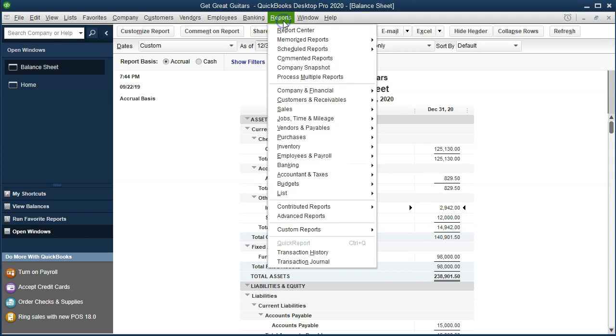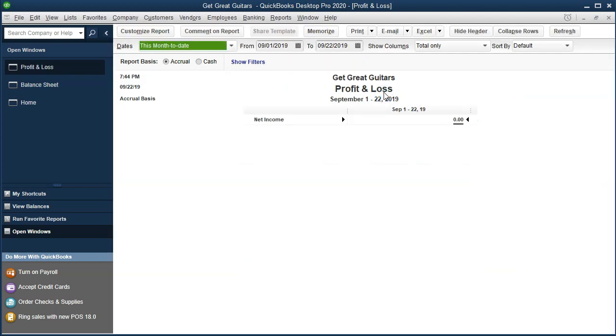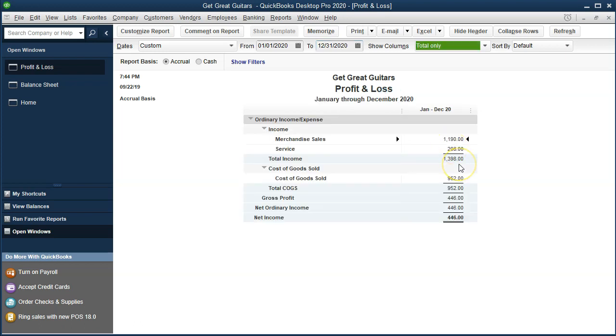Let's go to the reports up top. We're going to go to the company and financial. We're going to go to the profit and loss standard. Changing the dates once again to 01/01/20 to 12/31/20. Here's our report here. On this side, sales are going to be going up. Cost of goods sold will be going up. Also, sales tax payable on the balance sheet will be going up. We'll take another look at that soon.